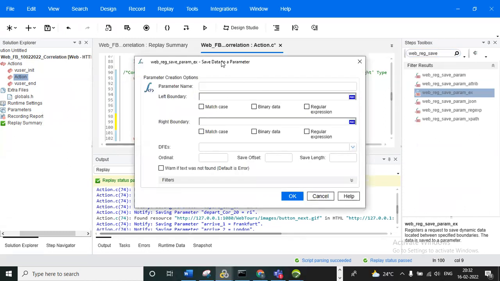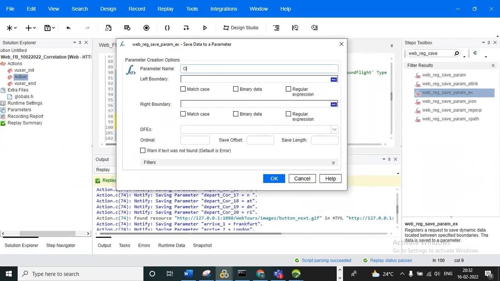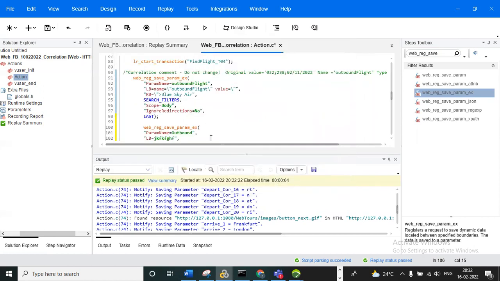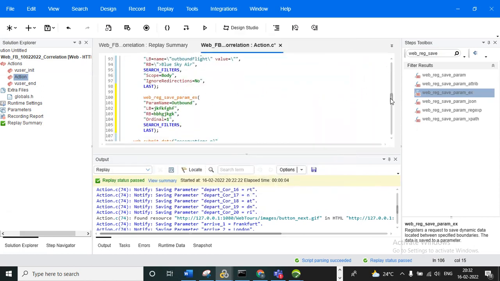Once you click on ex, it will ask for the parameter name, something like outbound. You give it as outbound, and for the boundaries I'm just giving roughly anything. So we need to write it like this. If you go to ordinal, you can give the ordinal. If you want to save and set offset, you can give that and click OK. Now we can observe that the same function is generated. So manually also we can write the parameter name and LB and RB, ordinal, search filter.